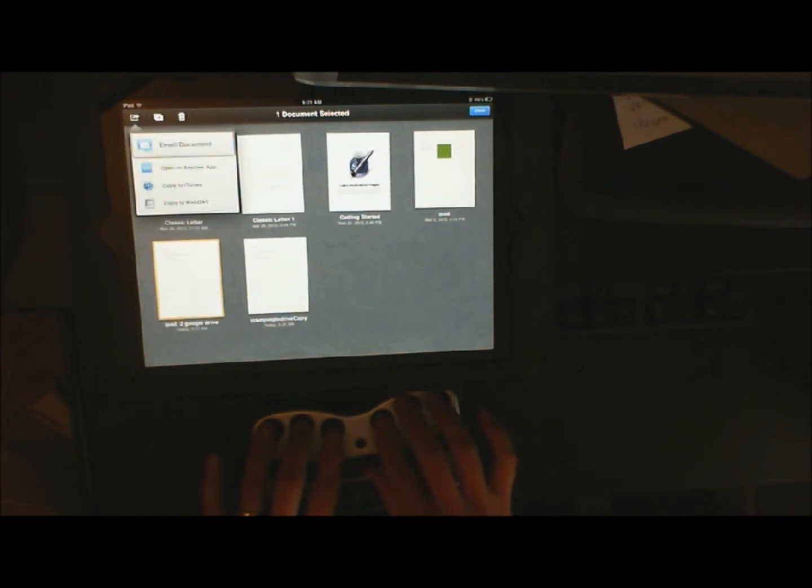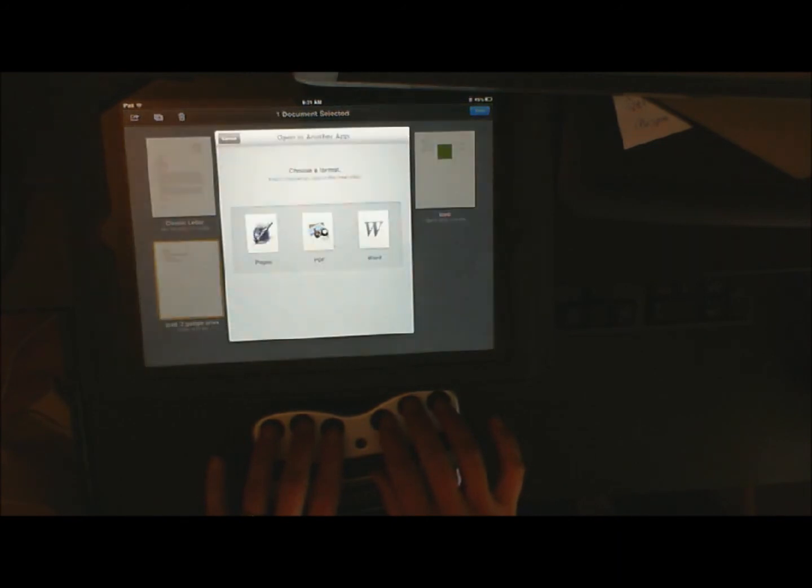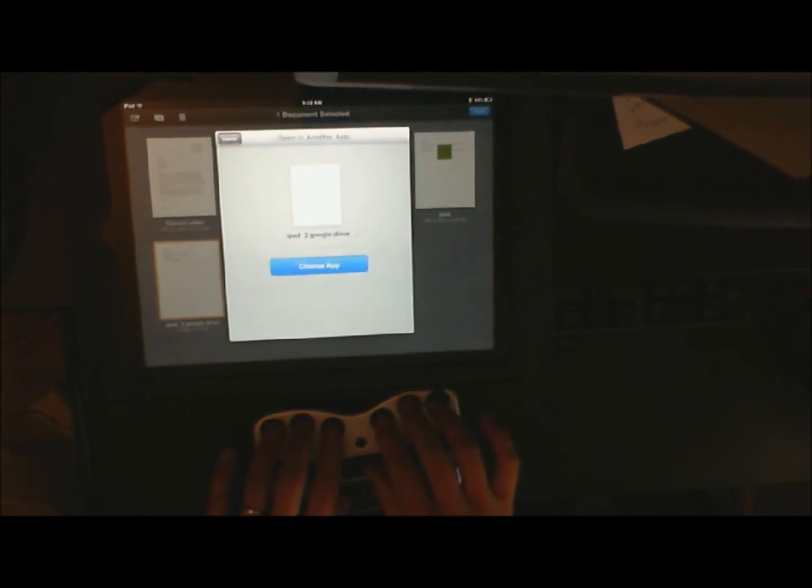Action. Email document. I'm going to go to Open in another app. Open in another app. I'm going to cancel. Send it as a Word document. Choose a format. You will choose an app. Pages. PDF. Word. Open in another app. I'm going to choose the app. Open to Google Drive. Choose app.